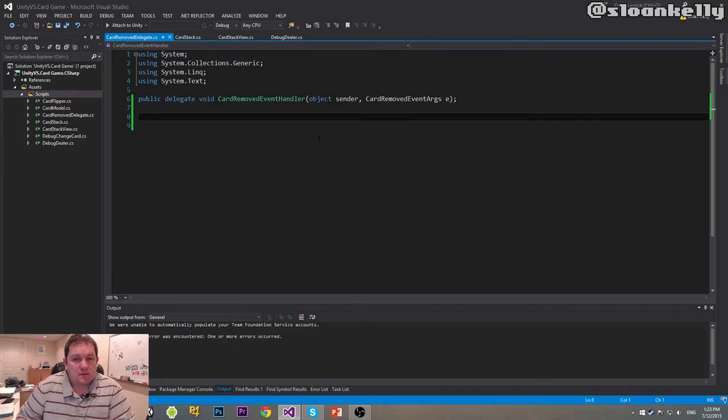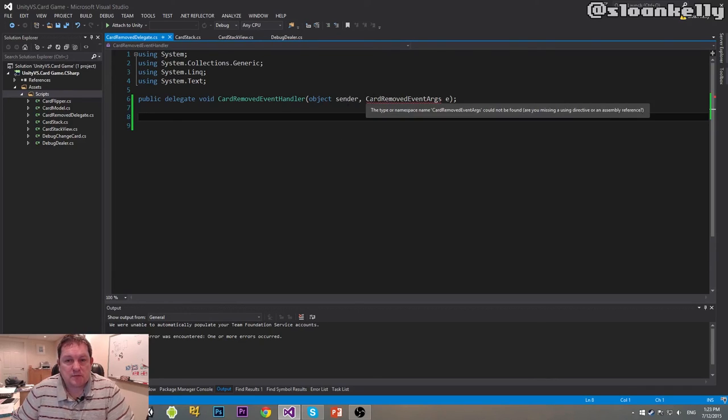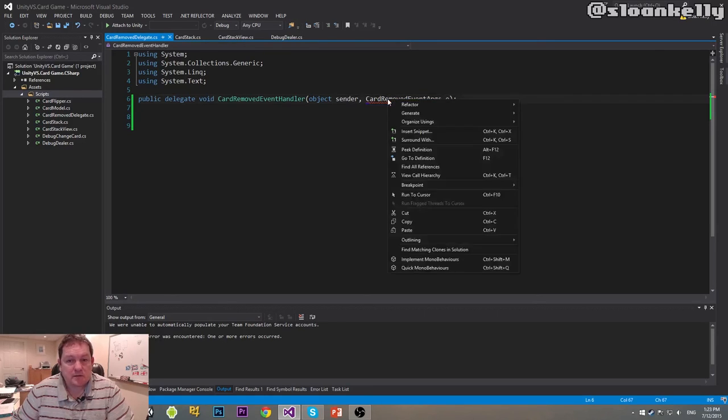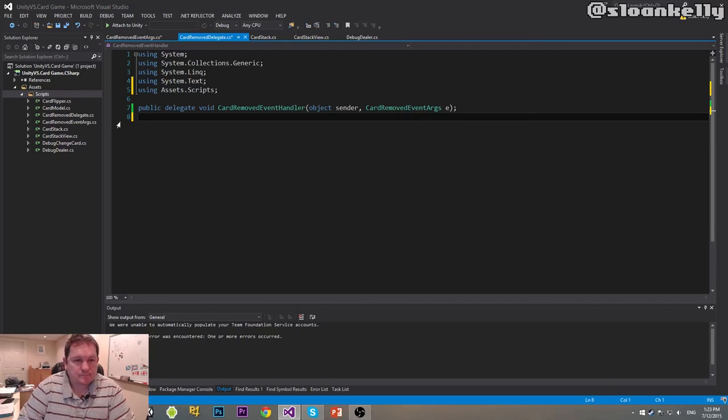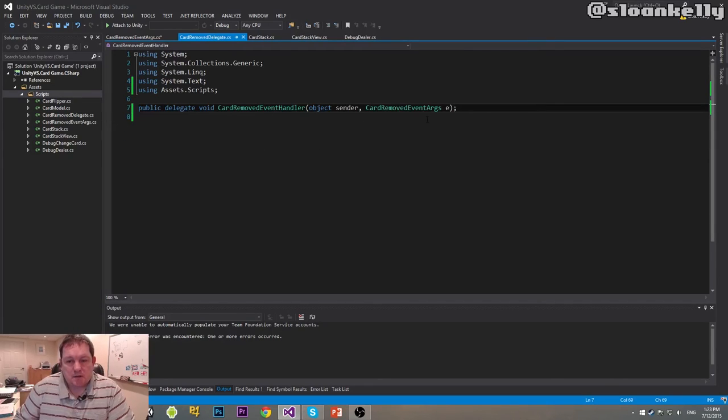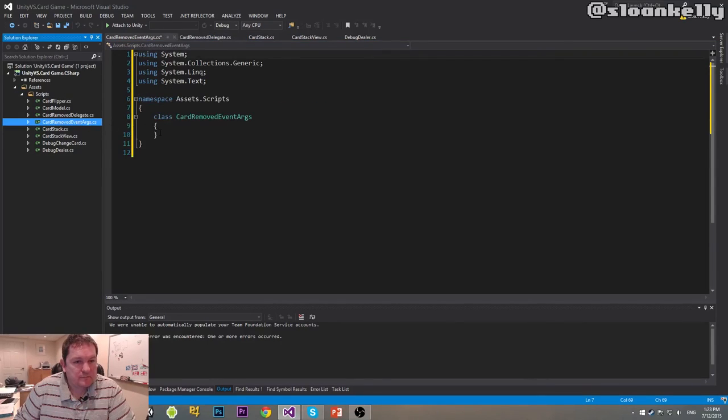Now, when you save this, you'll see that it has a squiggly because this class has not been created. Easy way to fix that, generate class. Oops. Where did it generate that? Over here, sorry. And this has generated our class for us. So if we press F12 or we just double click this file over here.